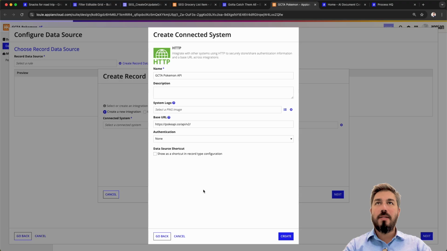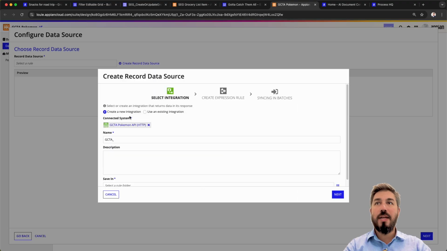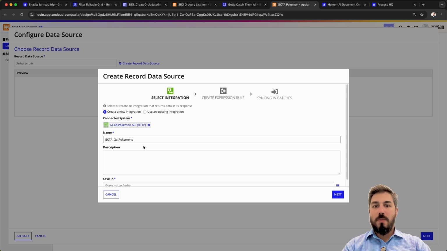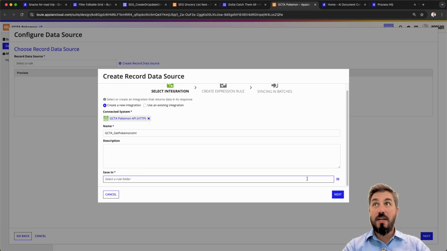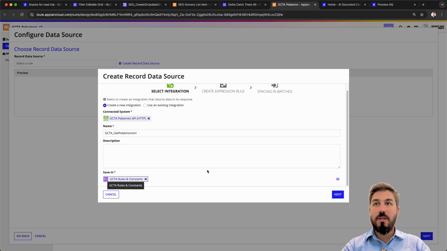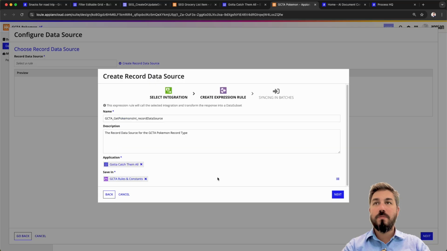So we've got the connected system created. Let's go ahead and create the integration, and we'll call this Get Pokemons integration. And I'm going to save it in GCTA, my application, Gotta Catch Them All, in rules and constants. It will create an expression rule.